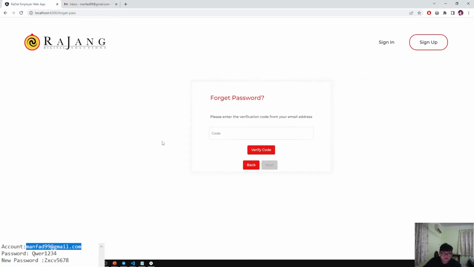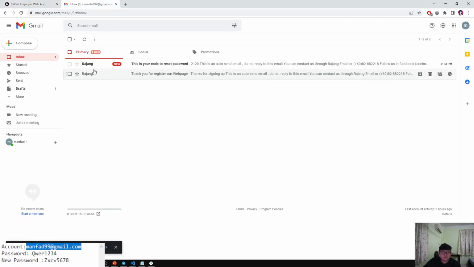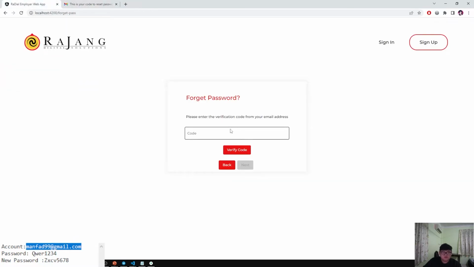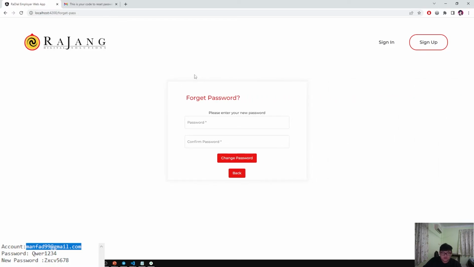Then after that, the auto-send email will send a verification code into the email address. So this is your code to reset password. If they randomly type in, it will tell them they have entered the wrong code. If they type in the correct one, the button will turn red. Then they can key in their new password.